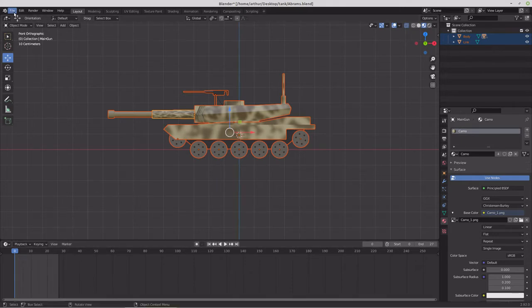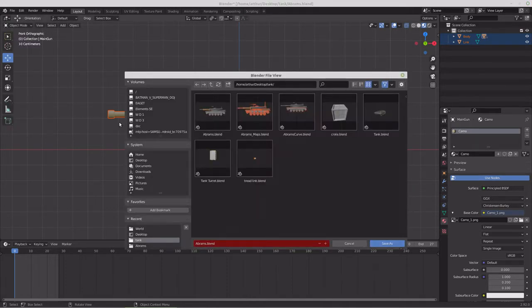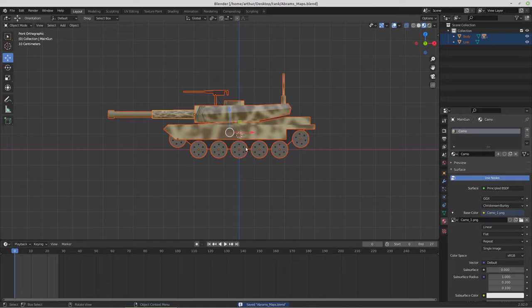And I'm going to save this as another branch. So I'm going to save as, and this one's going to be called maps. So I'm just overwriting an already existing file, but now it's called Abrams_maps. So the idea here is that this is going to be a place that I can make assets and just use the tank for scale purposes mostly.